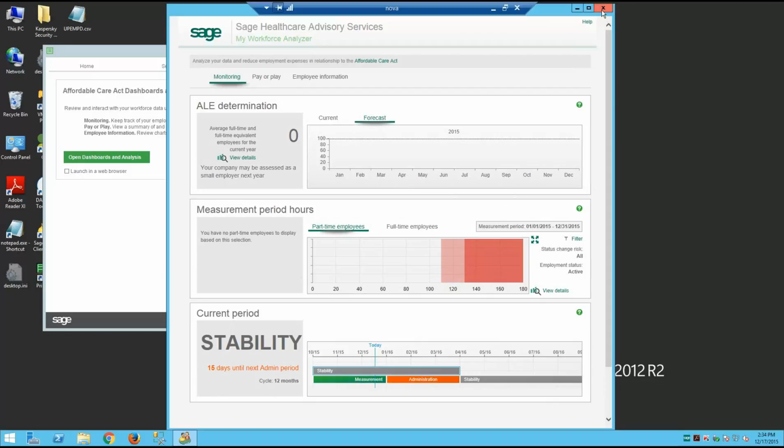Let's go back out of here. Any questions on this analyzer? There's some things in here like ALE determination. That's in reference to, you know, if you're a larger employer or not. Larger as in over 100 employees.